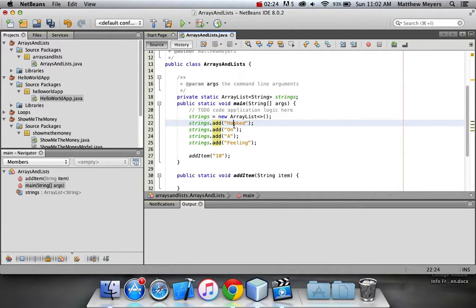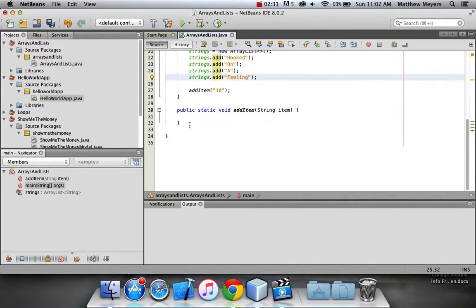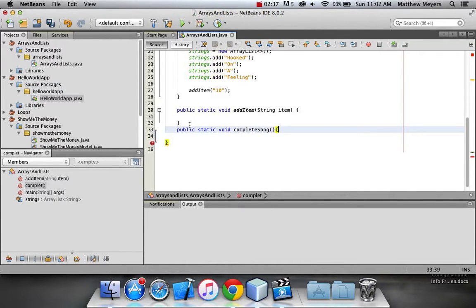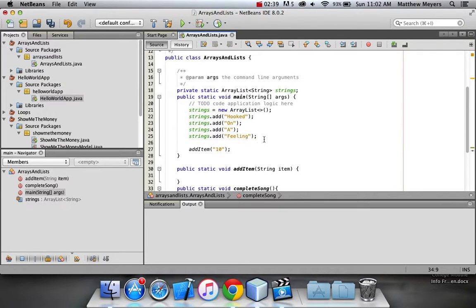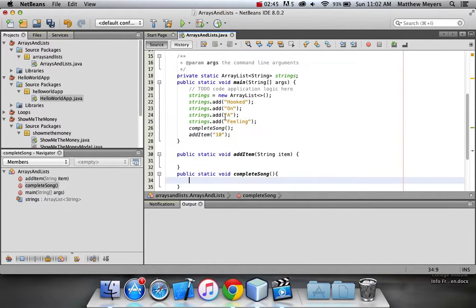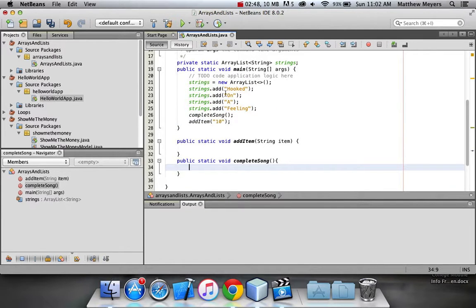Now, what if we wanted to add the rest of the lyrics to this list? Well, we could. In fact, if we make a new method down here, we can call it complete song. And we're going to run complete song. Complete song's goal is to put in the rest of the lyrics to this verse.